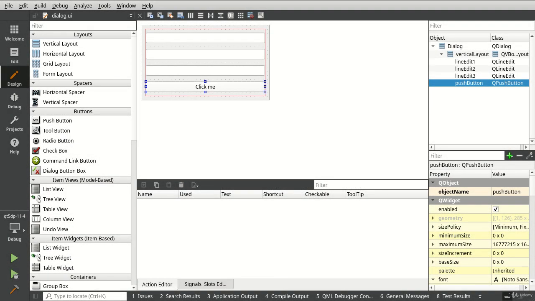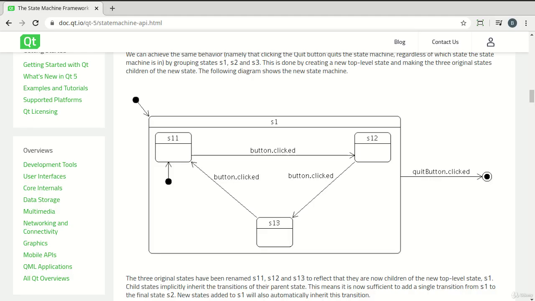Let's take a look at groups of states, and this gets a little complex until you really just think of it in terms of the parent-child relationship. So if I go to the QStateMachine documentation, you can see you can have a state and then have substates in it. And this is just the normal Qt parent-child relationship that you would think of.